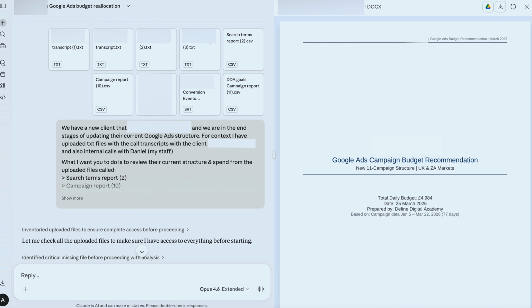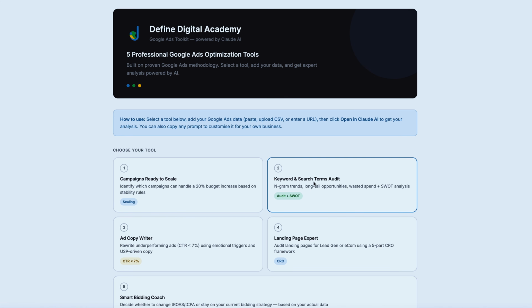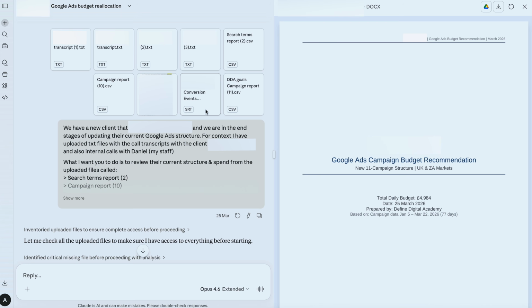We use this exact tool. It was actually this one here, the keyword and search terms audit, which also goes into a SWOT analysis and engram analysis. Essentially what we did is that we uploaded, for context, all of the sales call transcripts. We record all of our calls in Zoom so we could upload it straight away. Once again, I know you can connect that automatically, but I just want to show you that you don't need to be connected to get the power of this.